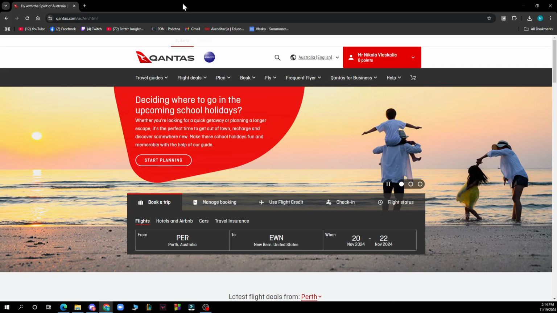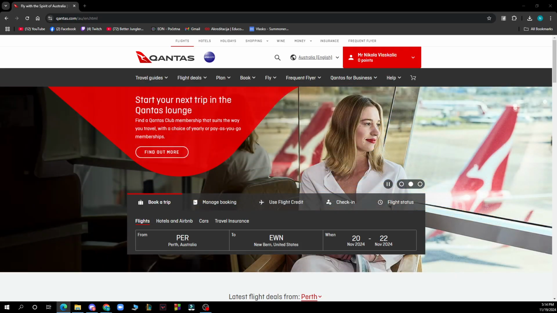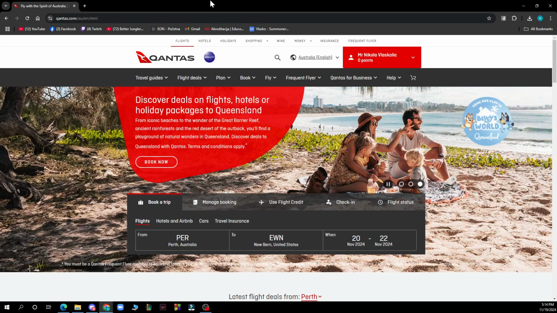So guys, the first thing that you of course need to do is go to qantas.com on Google, and then just go and log into your profile. If of course you don't have one, you can always go and register to Qantas. But now guys, let's see what we actually have in front of us here.